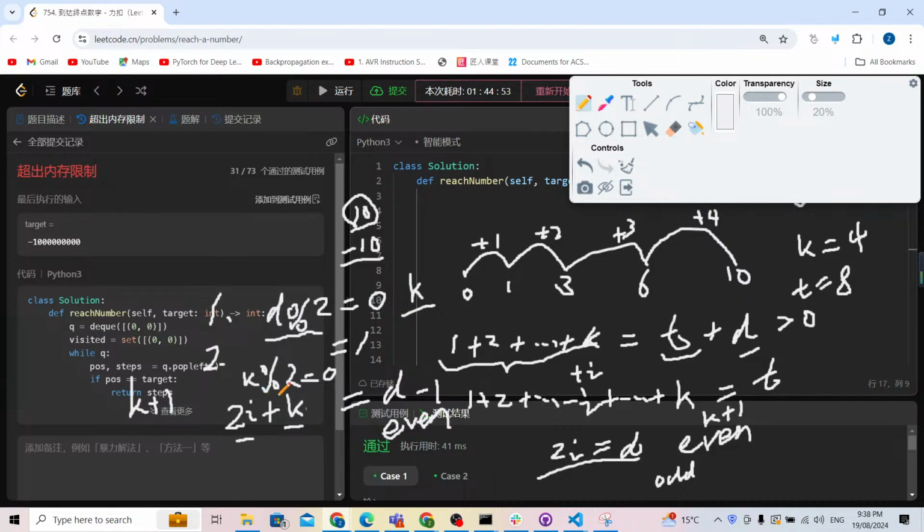But what if this k is an odd number? It means k modular 2 becomes 1. Let me just clean up a little bit. So what if k modular 2 equals 1? Currently we don't know if this k modular 2 equals 0 or 1, but if it is equal to 0, we're going to return k plus 1. Definitely this k can also become an odd number. So what about if k modular 2 equals 1?